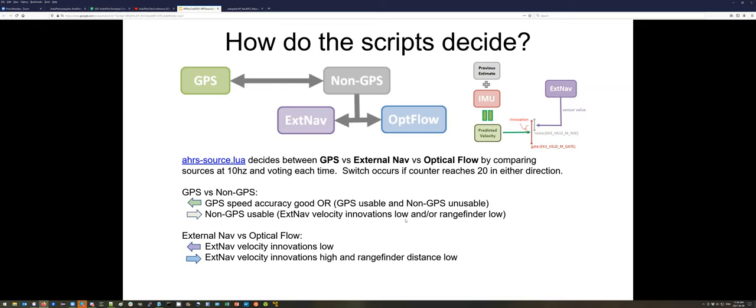So it has two votes, basically. On every iteration, it's voting at these two different levels, and it updates these vote counts at 10 hertz. Each time it will make a vote, plus one to GPS, plus one to optical flow. So it'll be doing these two votes on every iteration. And it will switch source if either of these two vote counters reaches 20 in either direction. So essentially, a cumulative 2 seconds of data suggests we should go this way, and we'll switch. It also means the decision making will never happen in less than 2 seconds.